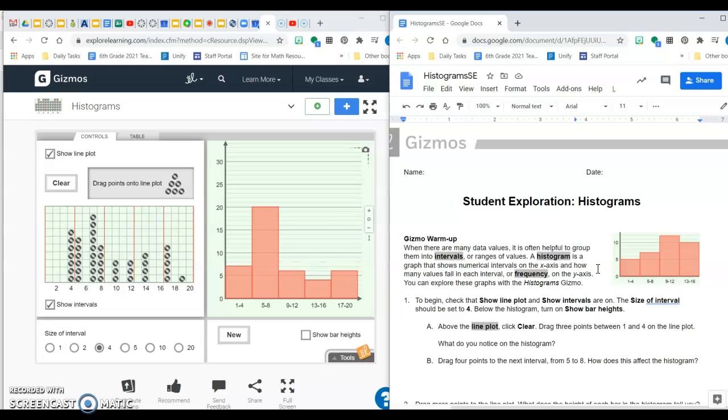We're at the Gizmo warm-up. When there are many data values, it is often helpful to group them into intervals or ranges of values. A histogram is a kind of graph. It looks like a bar graph, doesn't it? But it shows numerical values on the x and y axis. But if you notice on the x-axis, the values are in intervals and not discrete 1, 2, 3, 4, 5, 6 values. So these intervals, though, still help us to see the frequency, which is the y-axis, of the amount of data points we have in each of those intervals, okay? So we're going to explore this with the Histograms Gizmo.